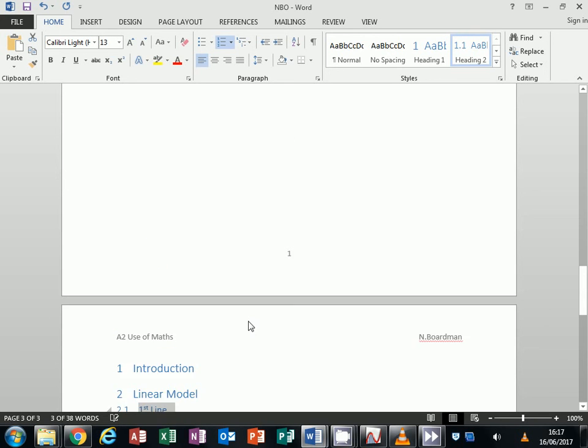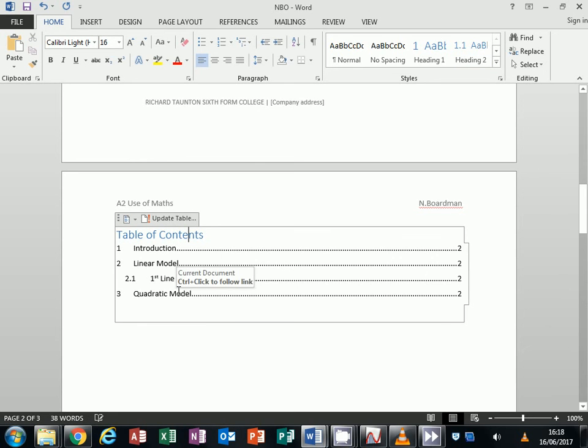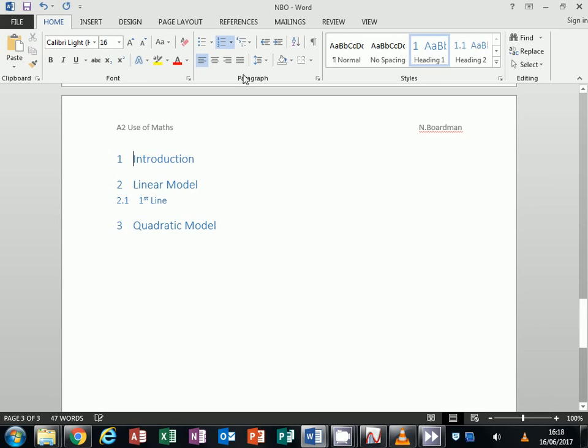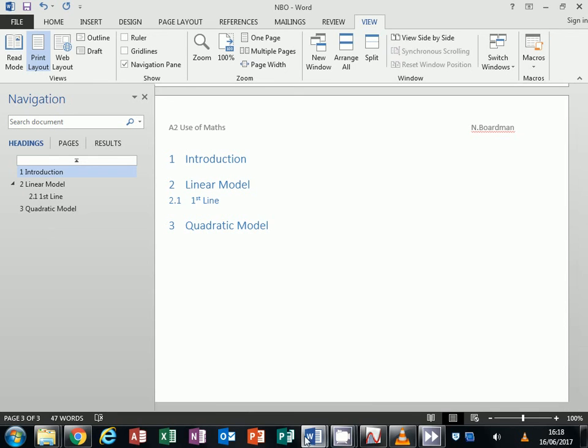Once we've got to this point, if you look at your table of contents and click on that and then go update table, it'll then tell you what you've got and where it is. You can go directly to places like the introduction by pressing Control and clicking on it. The other option is to do it as view and then a navigation pane, and then you've got that information down the side.